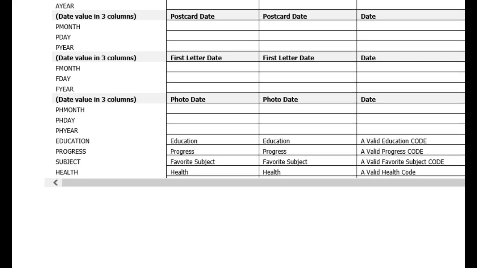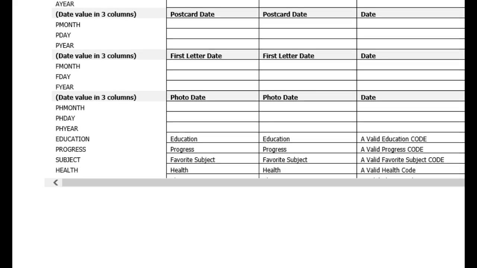The rest of the fields are fairly self-explanatory, but remember that the values you put into the cells for these fields need to be the code field from the codes that you have previously set up, not the description field.